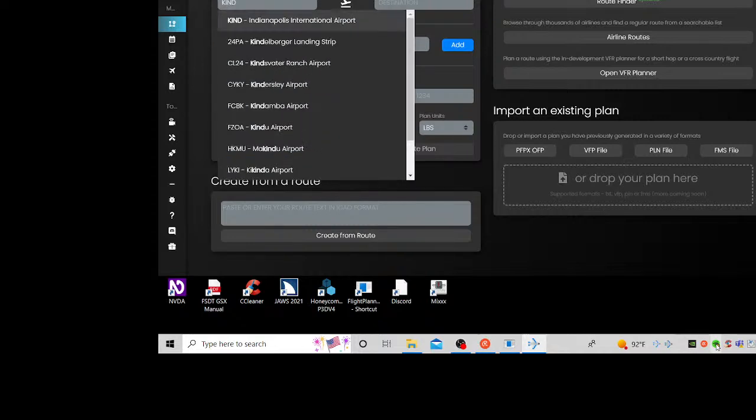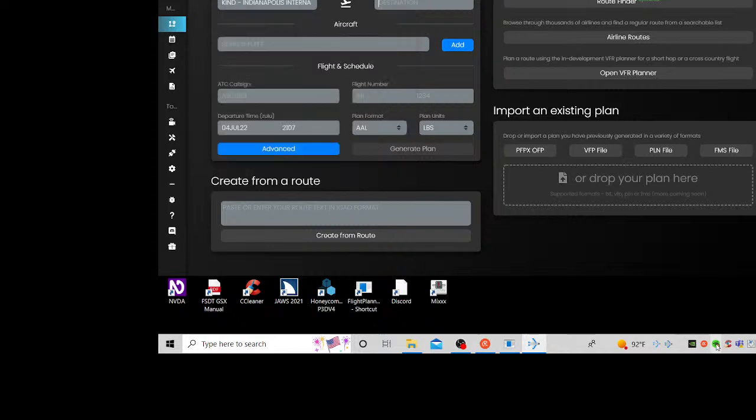Alright, departure is going to be Indianapolis. Actually, no, it's not. Departure is Detroit.